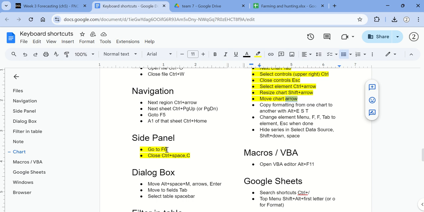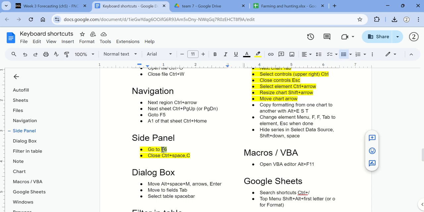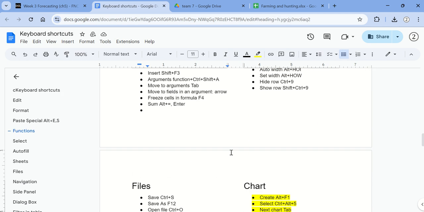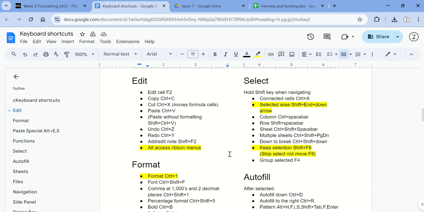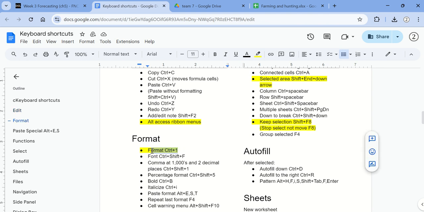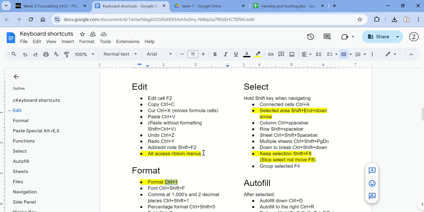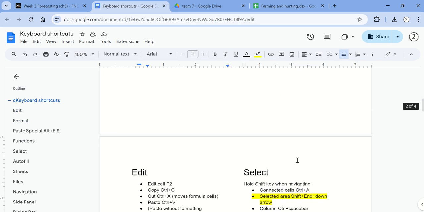At one point we're going to have a side panel. If we need to get to the side panel, it's F6. If we need to close the side panel, it's going to be Control space C. We're going to format numbers, Control 1 if that's necessary. I'm going to go up to the menu, chart design, and it's going to be Alt and then JC we'll see, but just Alt to see all the menus, all the ribbons. And I think that's about it.